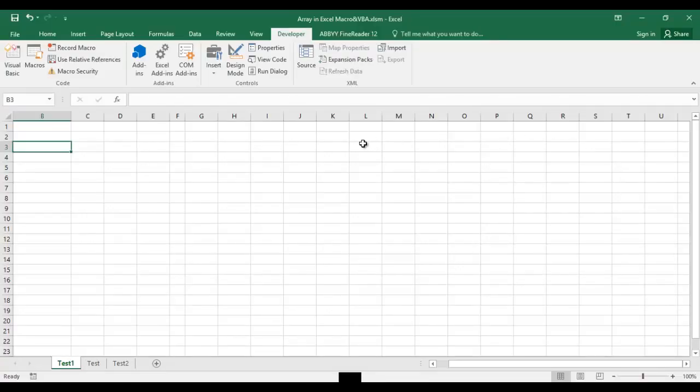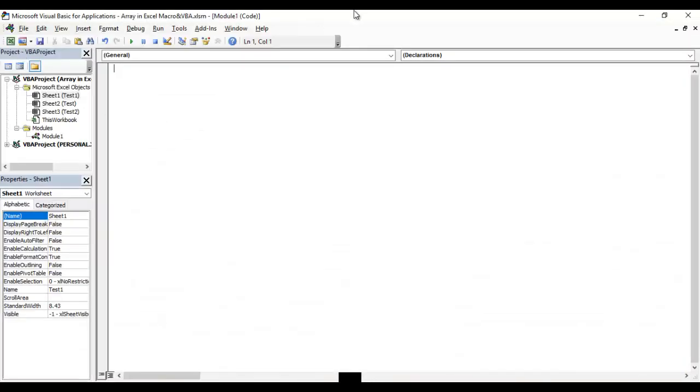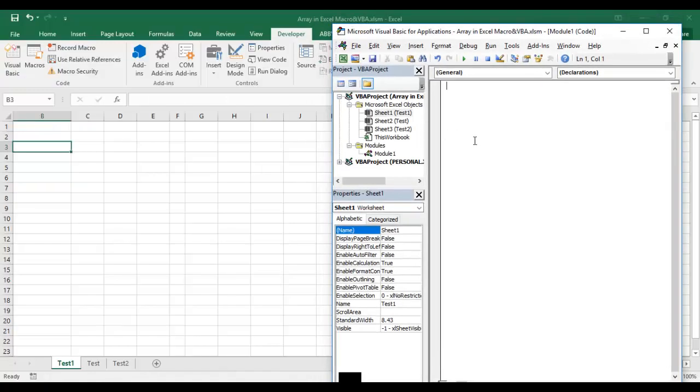Okay, so let's open the Visual Basic Editor. I'm opening that and minimizing so I can view both Excel and my Visual Basic Editor at the same time. So let's start. How can an array be defined? Let's start with the first one, the single dimension array. So how can that be done? I am just writing Sub macro1.